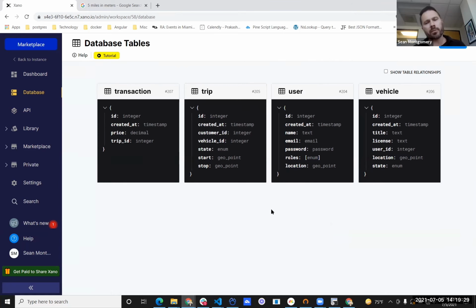Yeah, good question. So the nice thing about this is technically a driver could be a customer, right? Just because you're an Uber driver doesn't mean you're forbidden from ever enjoying the perks of having someone else drive you around. So by having the same user table, it allows you to take on different roles. And that's why we have the list of roles.